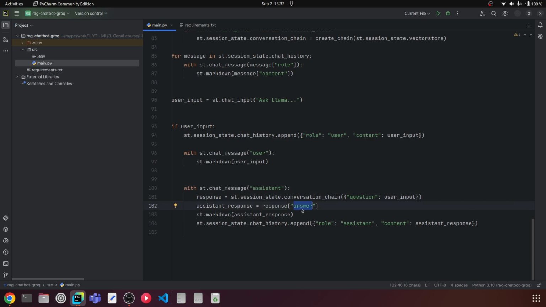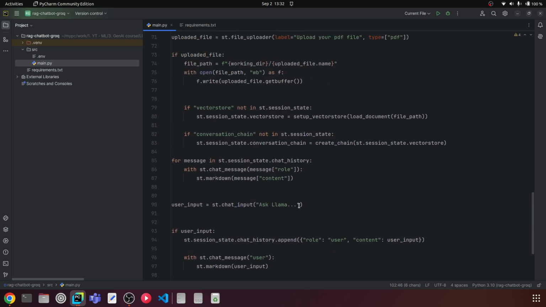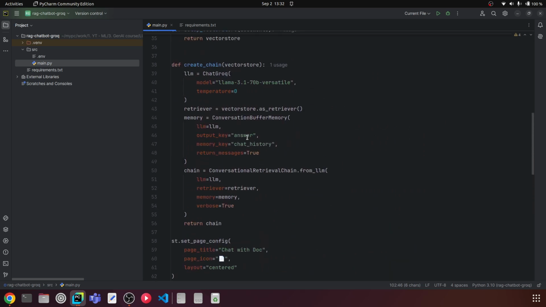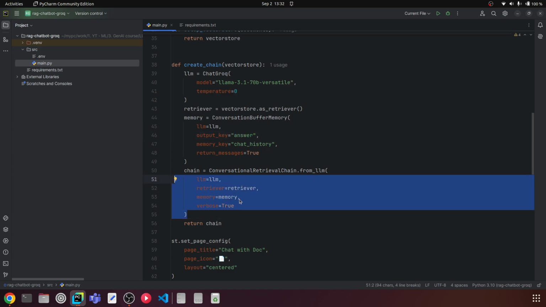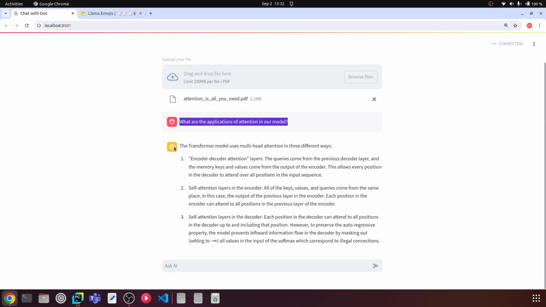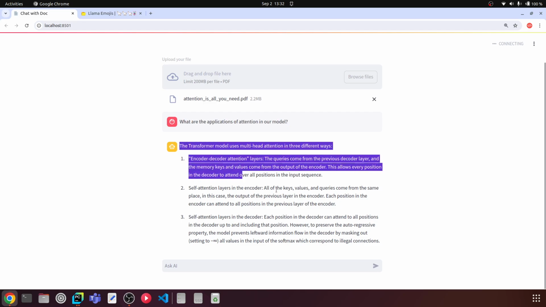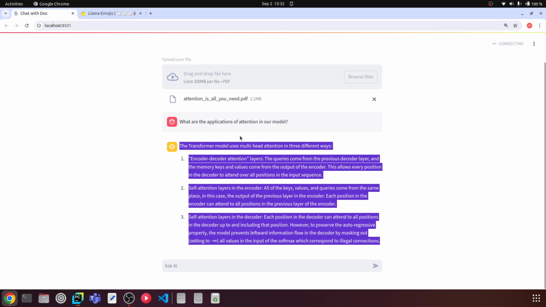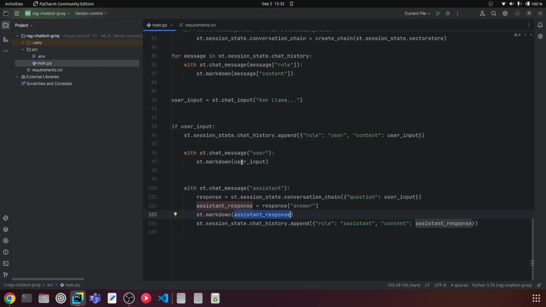But how do I know that it's stored in the key called answer? That's because here we have mentioned that the output key should be answer, and it's usually the key that contains your answer. So you mention this answer, and you're storing that in the variable called assistant response and displaying this with st.markdown of assistant response. So this is what you're seeing here. So once the user has submitted or asked a question, we send this to the Groq API, get this response and display this as markdown within this st.chat_message of assistant that we have over here.